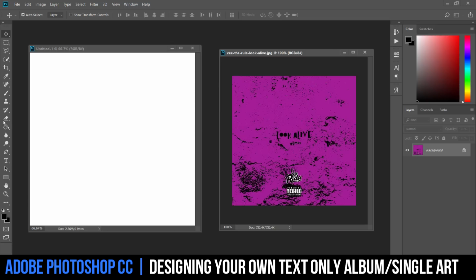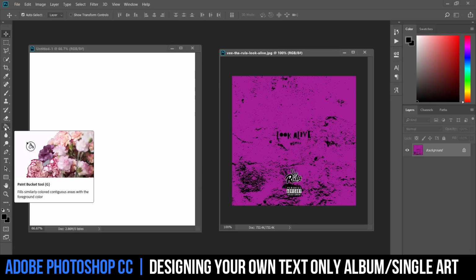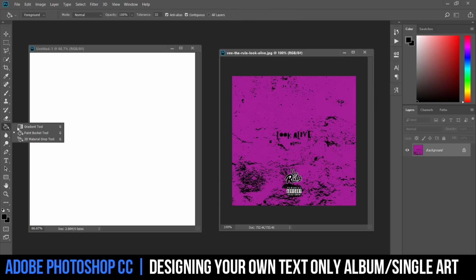Now over here, you're gonna have all the tools that you're gonna use, from your text to your coloring to your brushes and all that good stuff. First thing you wanna do is go over here to the paint bucket. Now, if you don't see it here, what you wanna do is right click, and it might be on the gradient tool, but if it's not, just go down here to the paint bucket tool, boom.